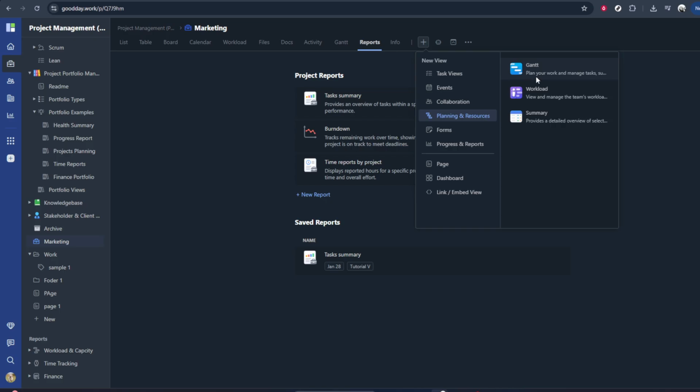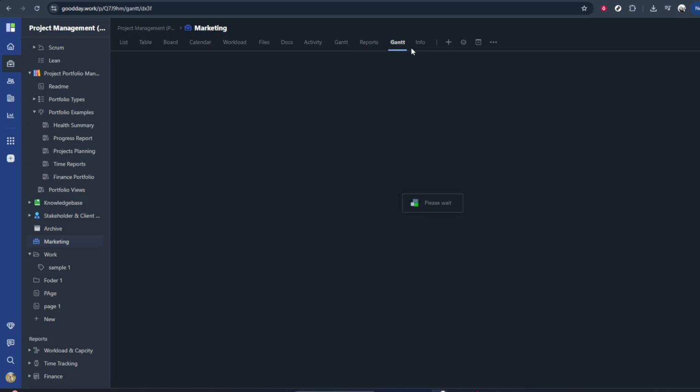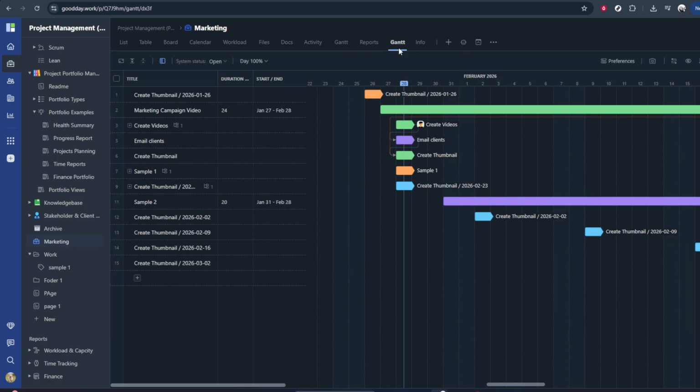Once you've opened the Planning and Resources section, you'll see several options. Look for the one labeled Gantt. This is the view that will show your tasks laid out on a timeline, with start dates, due dates, and durations represented as horizontal bars. Click on Gantt to add it as a new view for your current project or list.